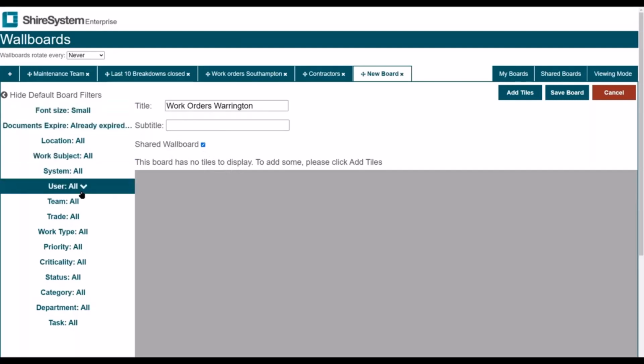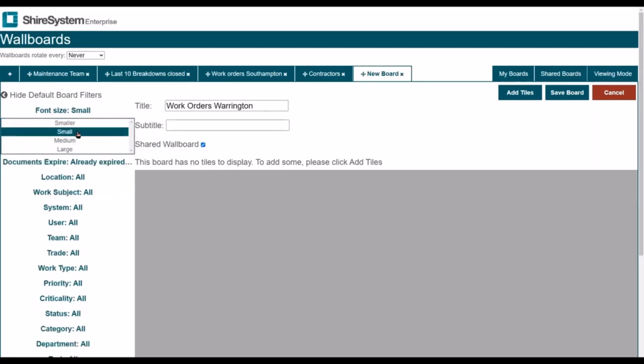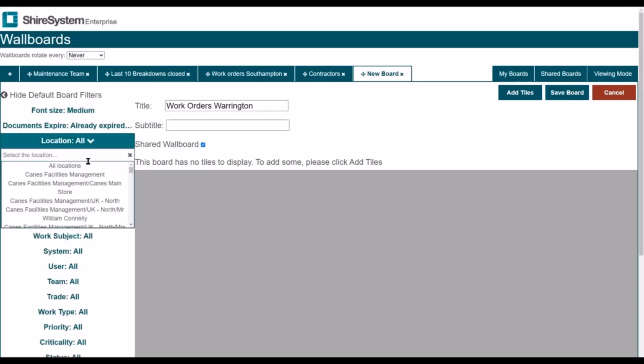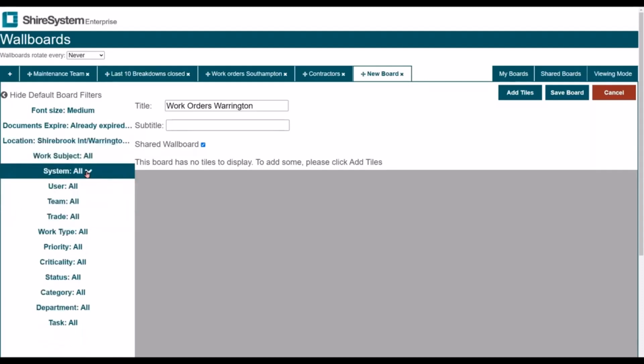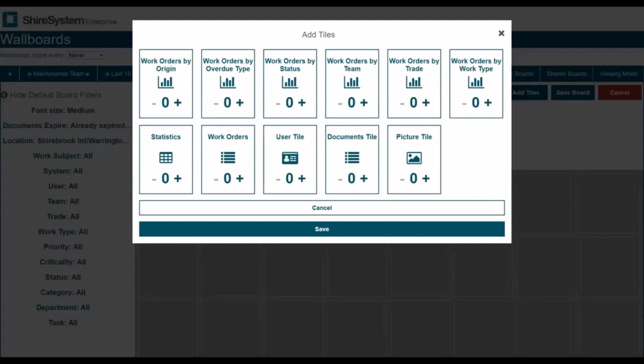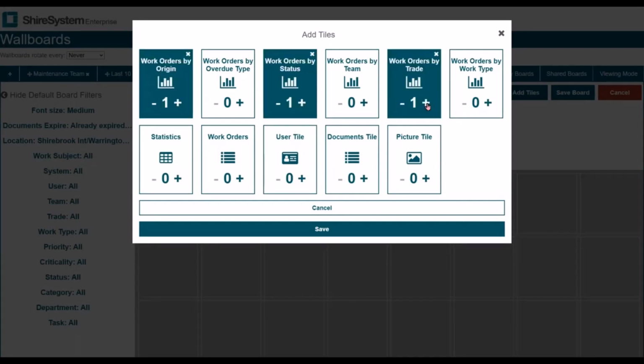I can also put some filtering against my board. And so anything that's displayed on here will pick up this filtering. I don't need to change it to say everything wants to be about Warrington. This will always show Warrington stuff. So add tiles. I want to add in work orders by origin, by status, and by trade.